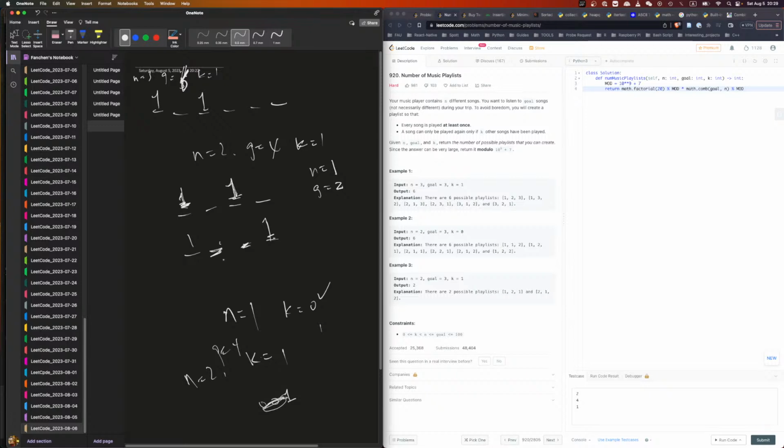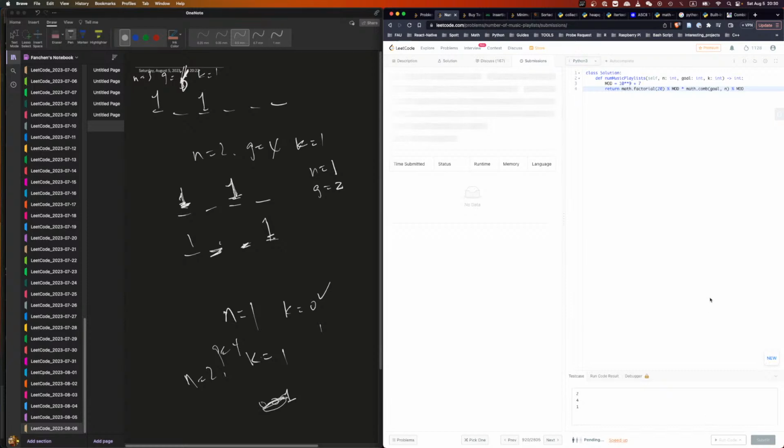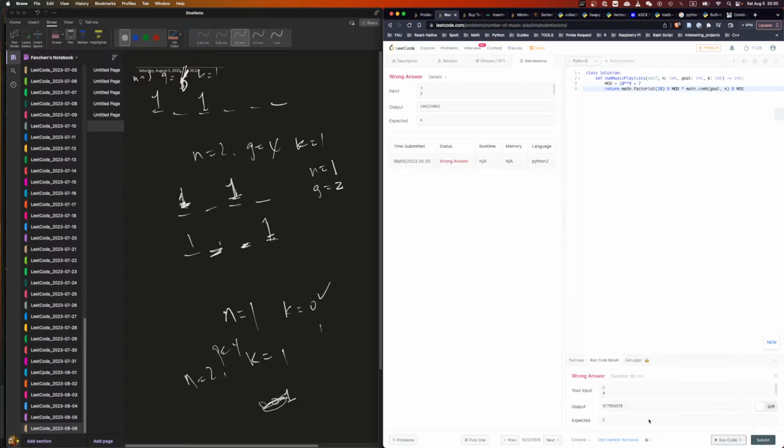How do I rationalize this? So I think this should be 2, right? This should be 2. I just pressed submit. Jeez, man. I'm trying to run this code. Yeah, that's 2. Yeah, it's the only one.